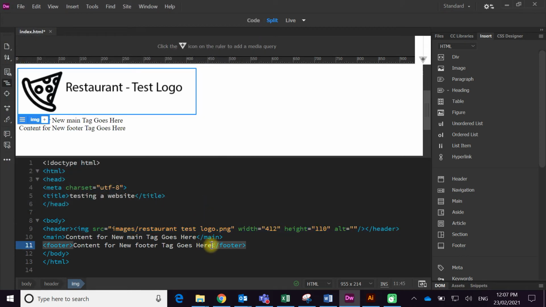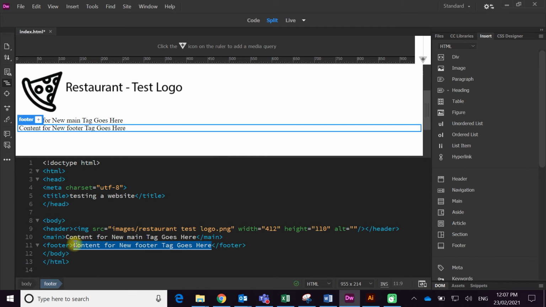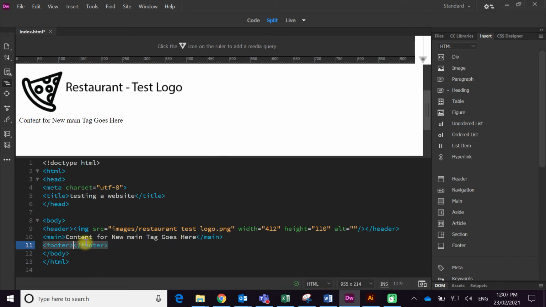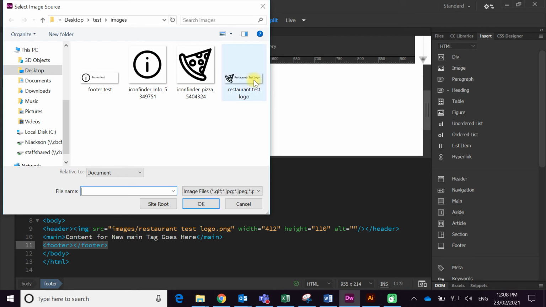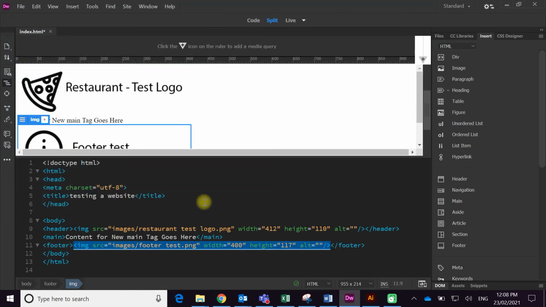I'm then going to do the footer next. Again, highlight that and delete that text out within the HTML. And I'm going to go insert image in here. For this one, I'm going to do the footer test. Okay, so if you look, it's actually written the code for it: image source equals, width, alt. There's no alt in it, which we'll get to later on, but don't worry about it.